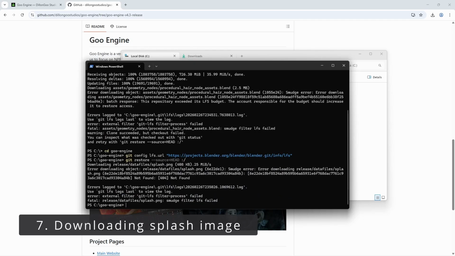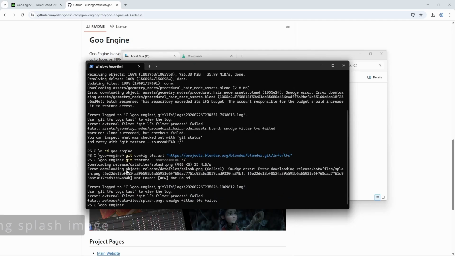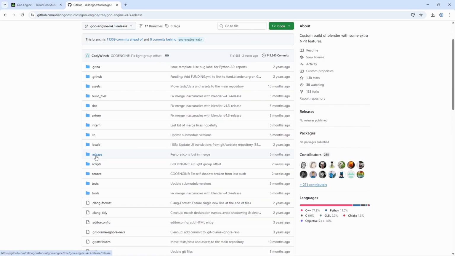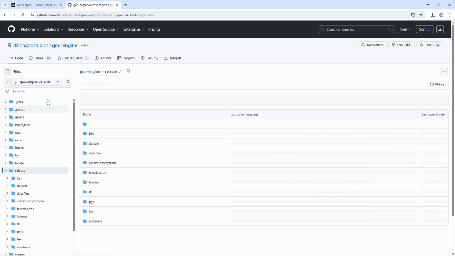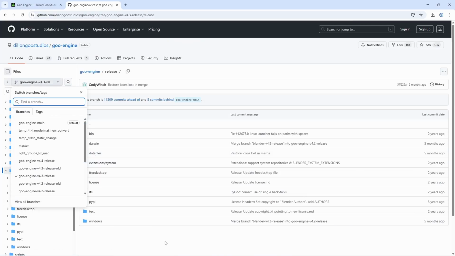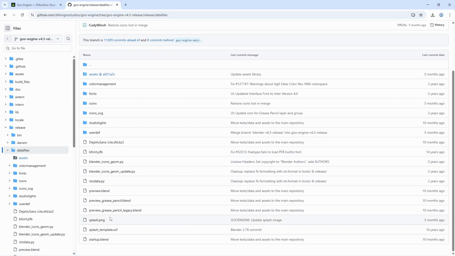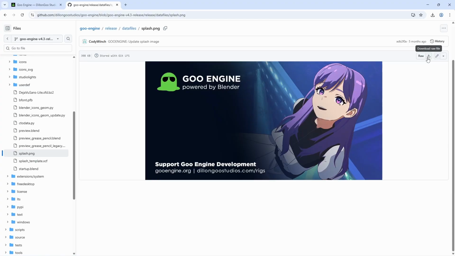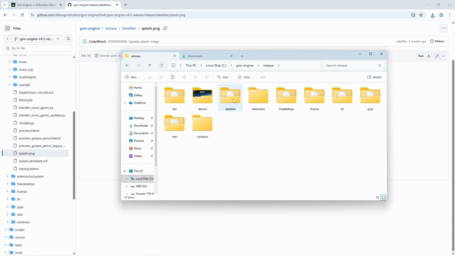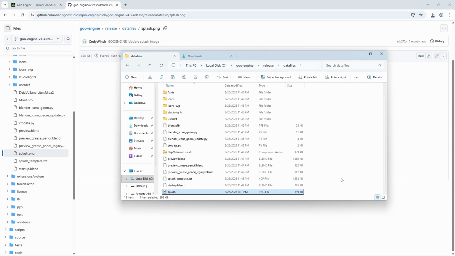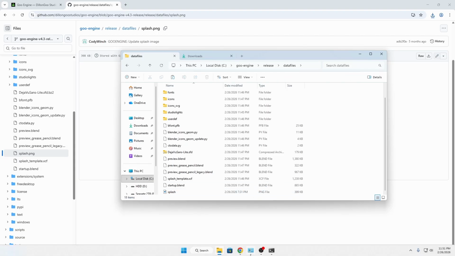Once that's done, you'll notice that there is an error fetching one of the objects, which would be the splash image. This means you'll have to manually download the splash image and place it in the right folder, or else this will not build. To find it, go to release. Make sure your branch is set to 4.3, so you're looking at the right one. Then head to data files, and then splash.png. Download that and place it in release/data files. It is important not to skip this step because you will get an error when attempting to build.